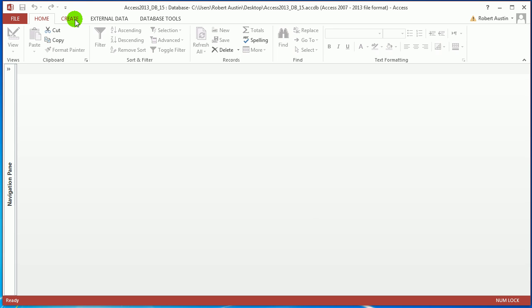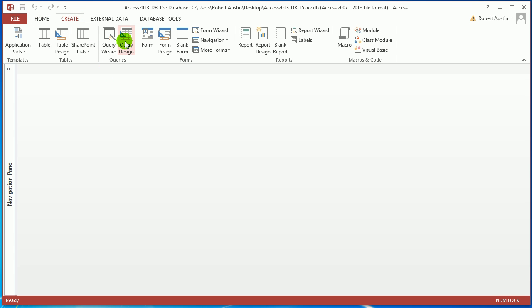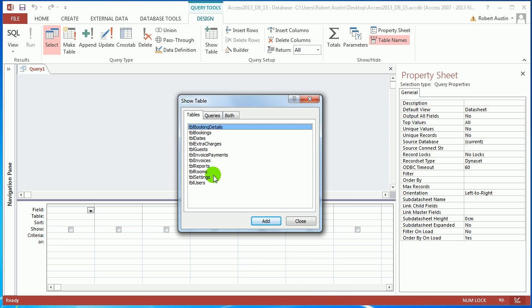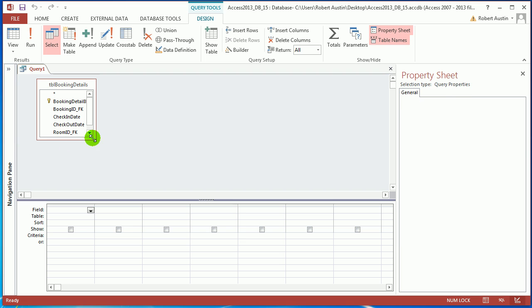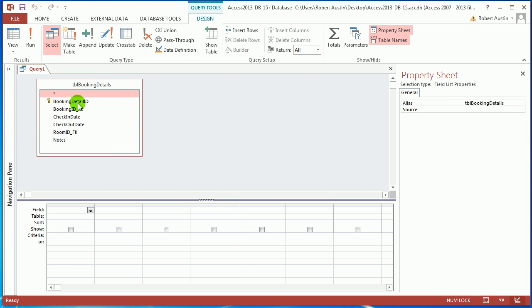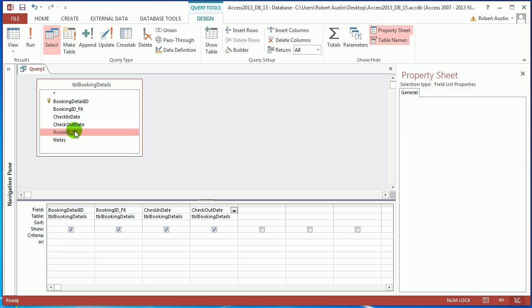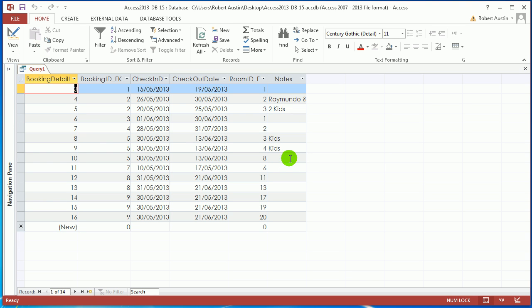So if you go to the Create tab and click on Query Design, and for the moment just pick table booking details and add, and we can pretty much add all the information in there. So what we've done is just replicate the original table.